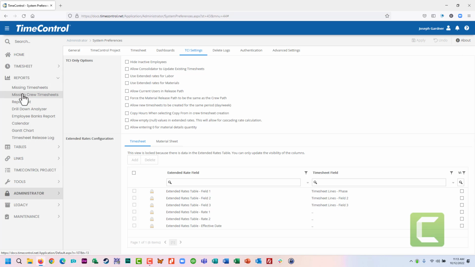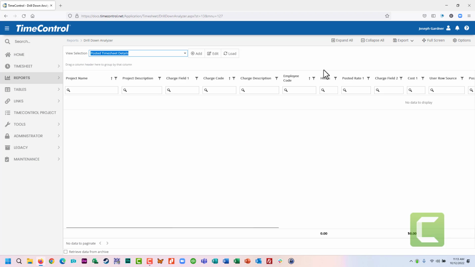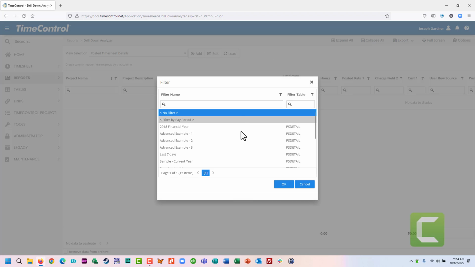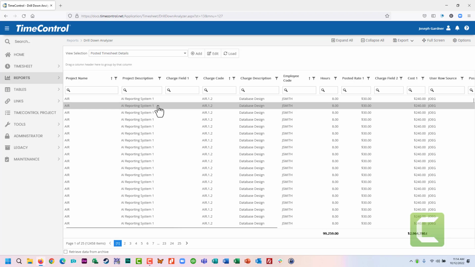Now, aside from that, we can also start looking at data. One of the most popular tools for administrators is called the drill down analyzer. It allows us to load any number of fields. In this case, we're going to be loading it from posted timesheets. I can filter the data to take maybe only a certain project or only a certain time, and then I get a reasonably uninspiring list of data.